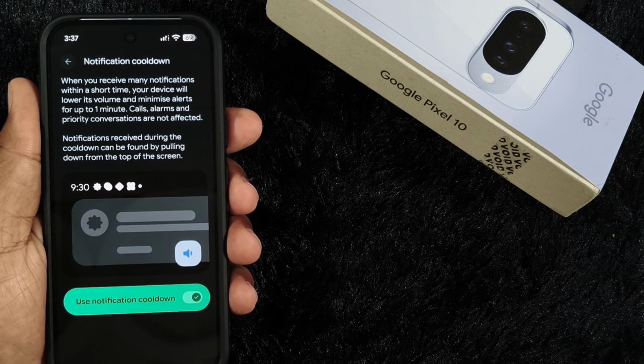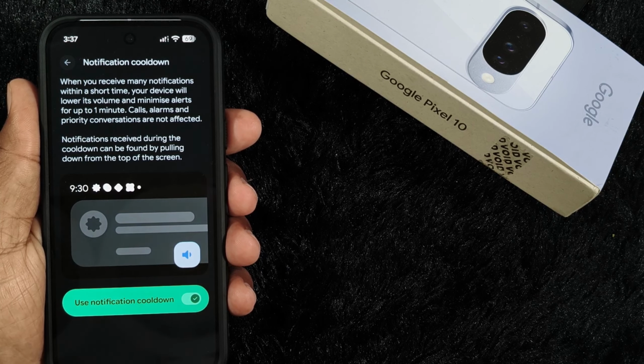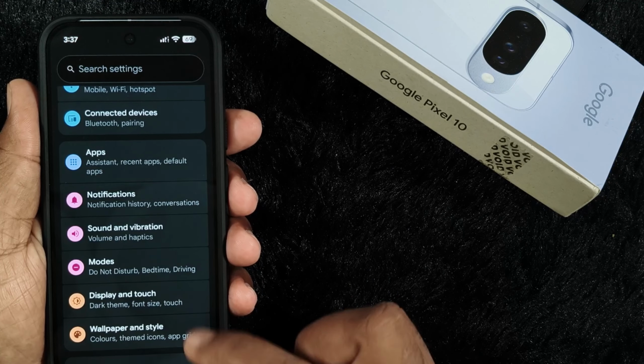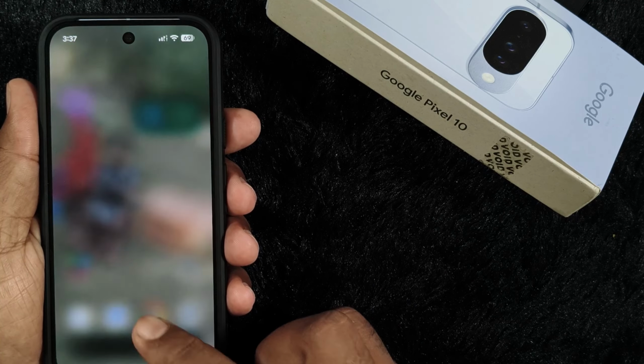So it's a very helpful feature if you are in a business meeting or in personal work. Very helpful, this notification cooldown. So make sure to go to this option on your device.